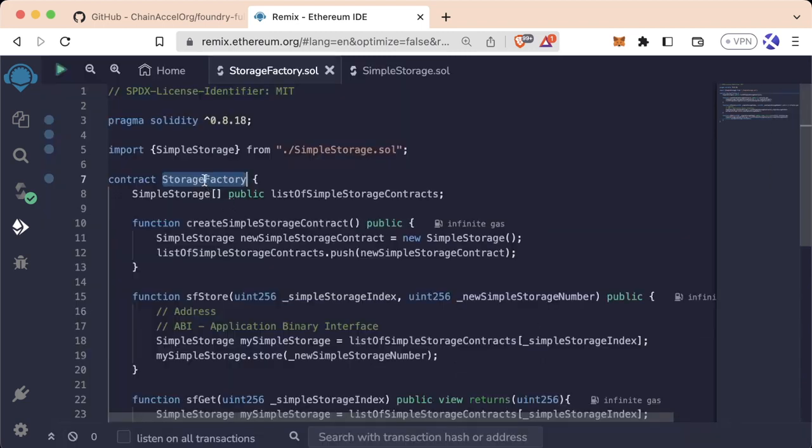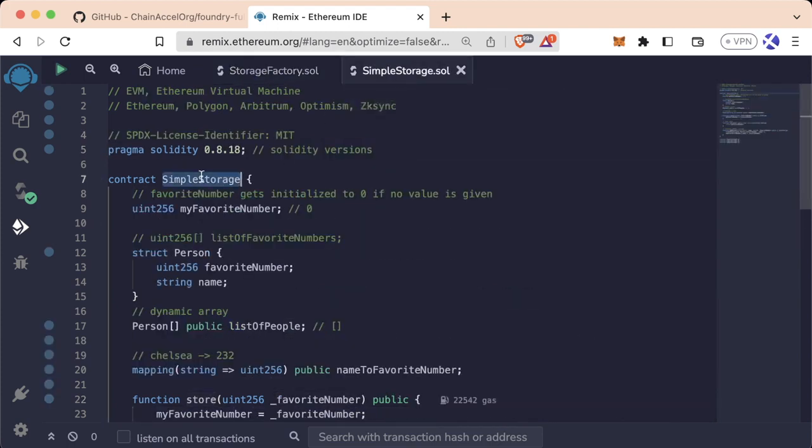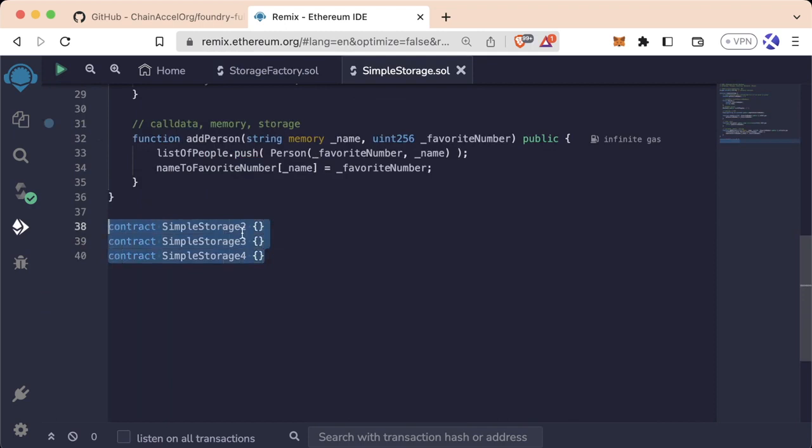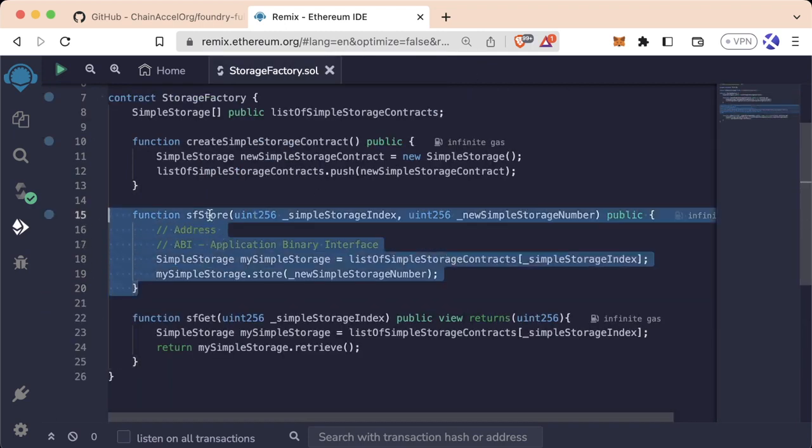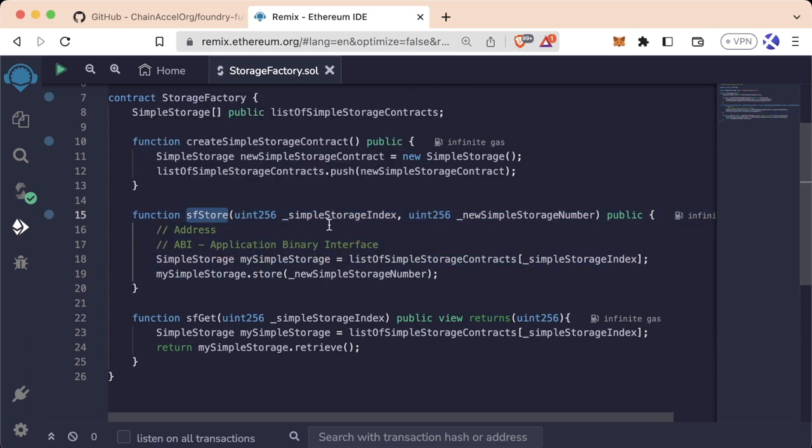Just as a recap, in our storage factory contract, we have a function called create simple storage contract, which creates new simple storage contracts from the storage factory contract. The reason it's able to do this is because we're importing from our simple storage.sol file using something called named imports. We're only importing simple storage. We're not importing anything in these other contracts. Then we use sf store to store a new number on one of those simple storage contracts using the index in our array. It can do this because we have the address and the ABI. The list of simple storage contracts automatically comes with the address and the ABI. And then finally, we can read back those simple storage values that we stored.